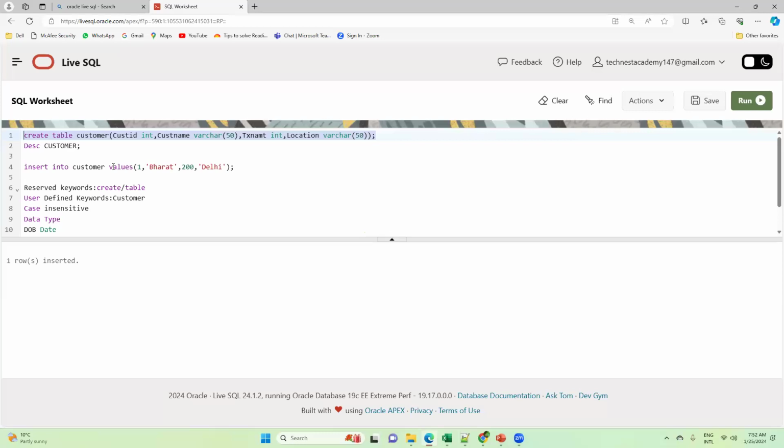Now you might be thinking, okay, fine, you have created a table, you have inserted the data. Can you show the data to us? So if you want to display the data, whatever has been saved in the table, for that we have the select keyword. The meaning of select is to display.